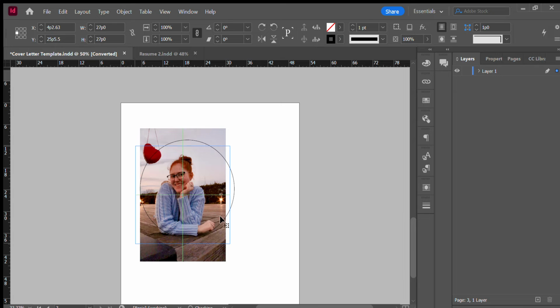So I'm just going to try and line up my circle how I want it, because the only part of the picture that's going to be in here is whatever's inside the circle. It'll cut out everything else. And if you want to adjust it really specifically, you can use the arrow keys to nudge it down or up or to the side.